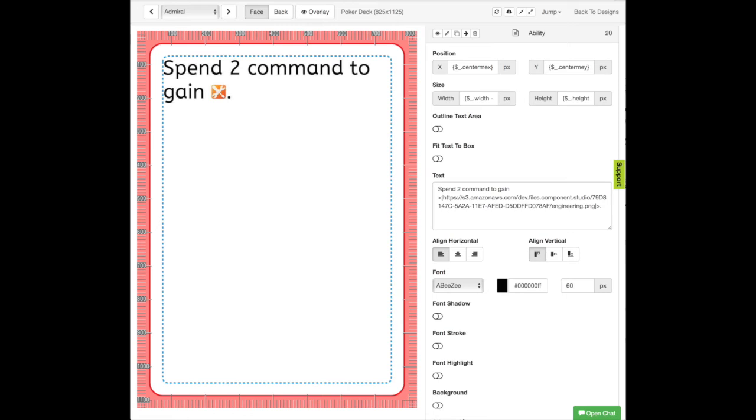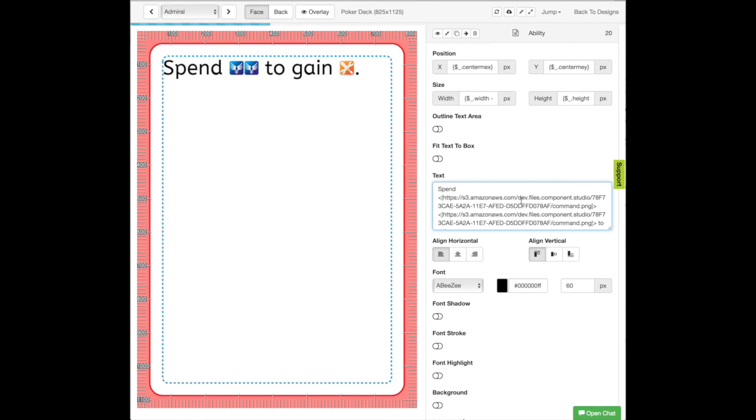Now, of course, I can do the same thing using four command. I can put in two URLs. So I've done that. There you go. So it's that simple to insert an image directly in line with the text.